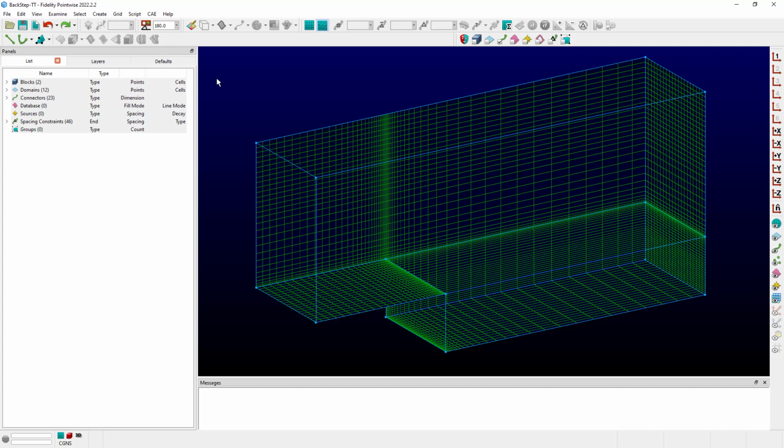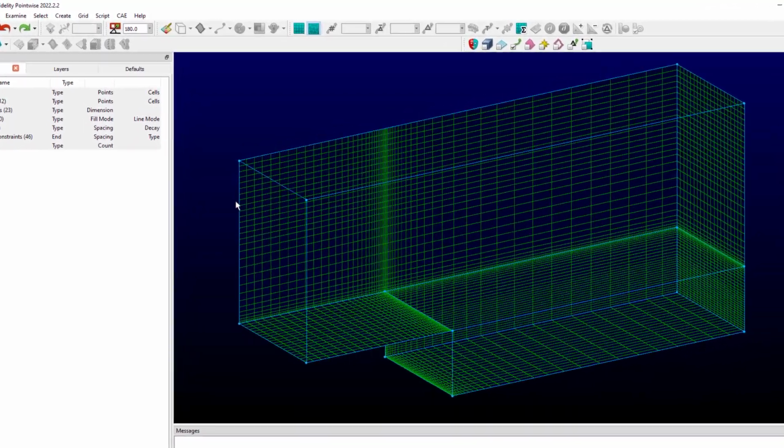I have the backstep tutorial that's available with Pointwise already loaded. If I mouse over this connector at the inflow of this grid, you can see in the status bar down at the bottom that its dimension is currently 30. So let's say that we wanted to change the dimension of this area of the grid to, let's say, 25 points, or coarsen it up.